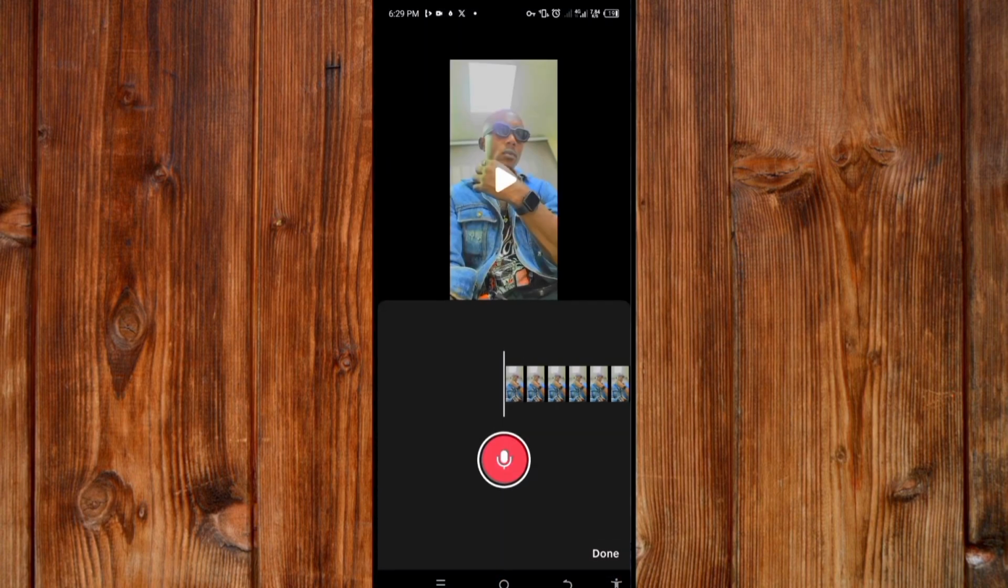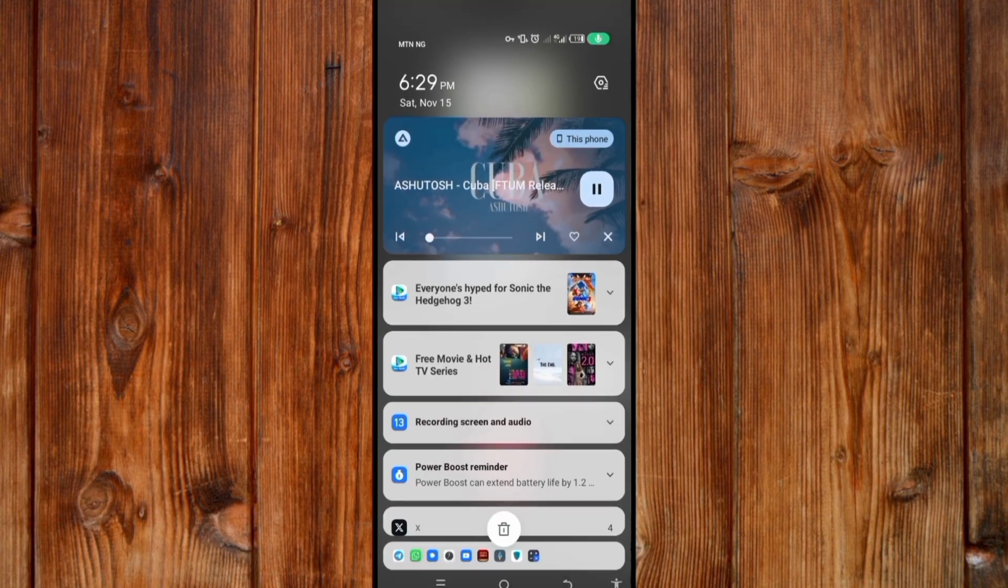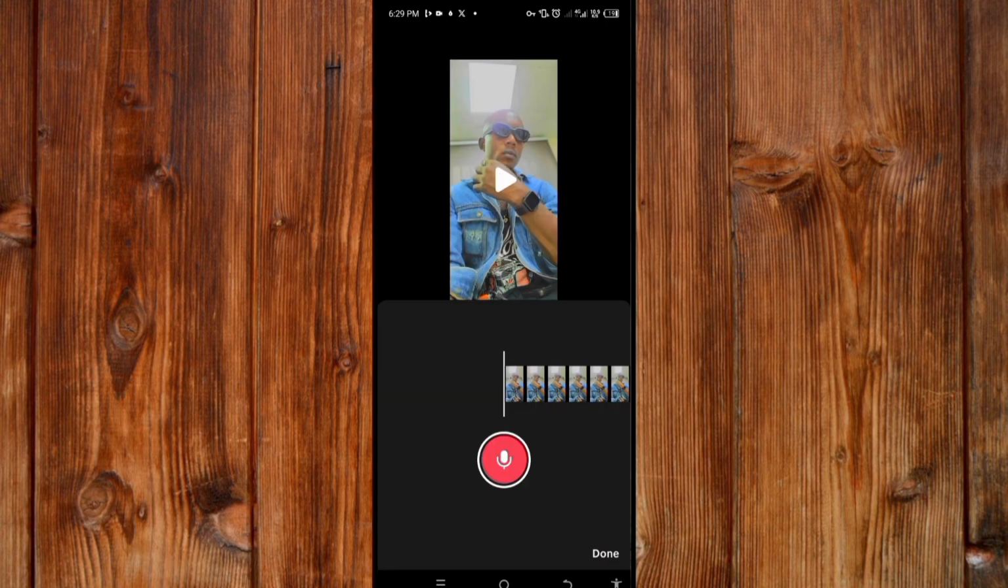Now here, play the music you set on your music player like this. Play it. Now come down here and click on this voice record. After letting it record to the end, now click on done.